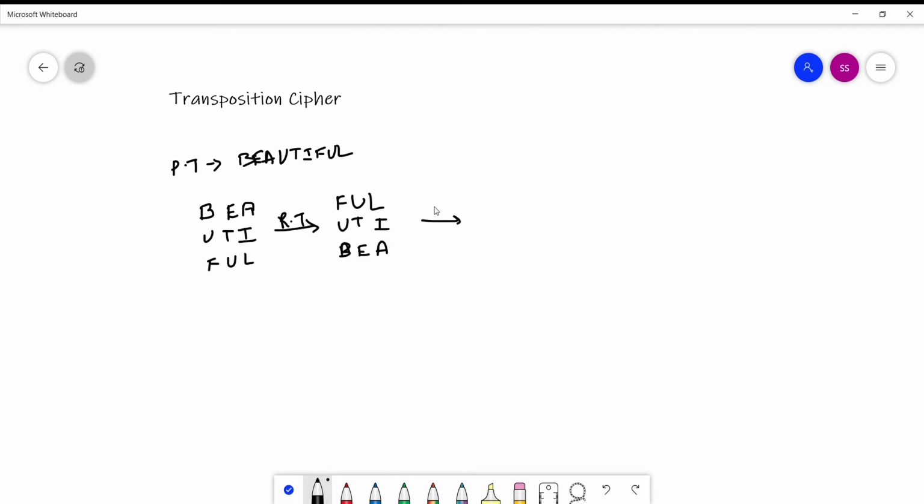Then I will do column transformation. So in column transformation, the last column will come at first. So it becomes LIA, UTE, FUB. So now my beautiful has been converted to ciphertext, which is LUFITUAEB. So this was my plain text and this is my ciphertext after row and column transformation.